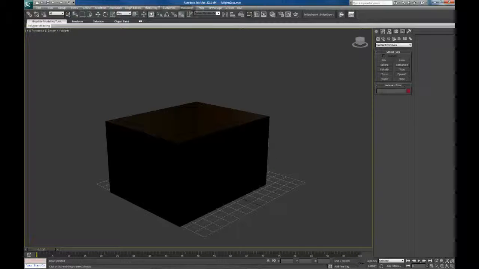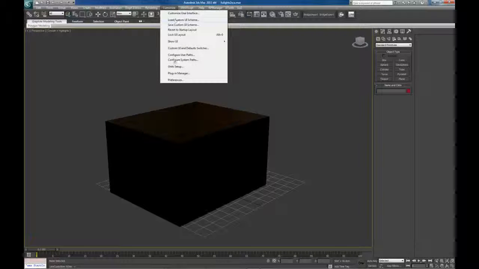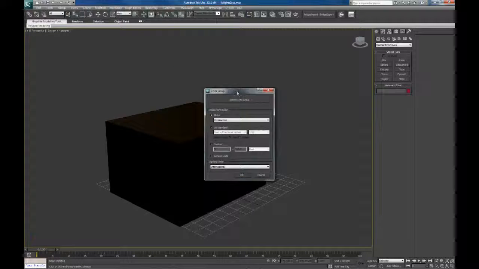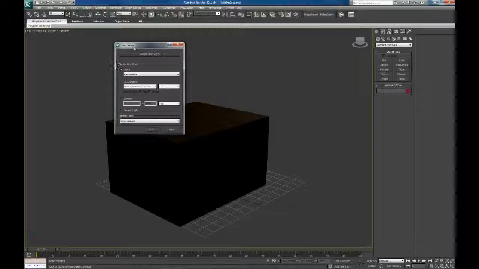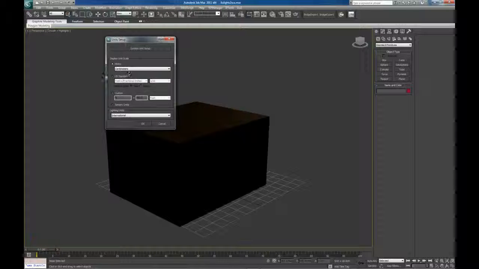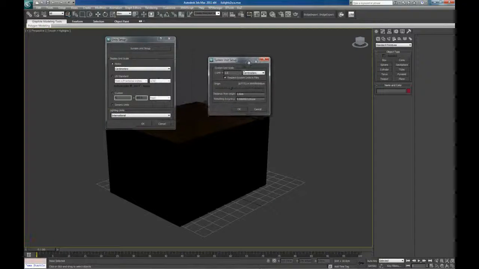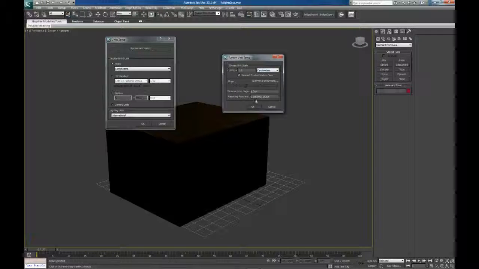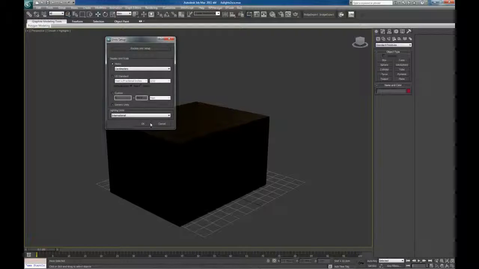The way to solve this in Max is very simple. We just have to click here and go to Unit Setup. In this first area, we'll define how 3ds Max will display the size of the things. And in this second option, we'll tell Max what kind of units we'll be using for the calculation for many things like physics, lights, and other things. As you notice, I put both in centimeters. That's the way I work.